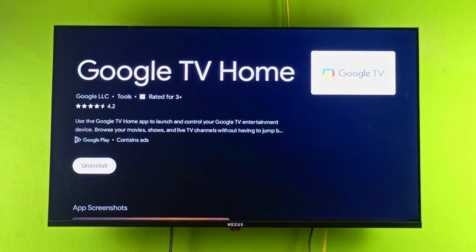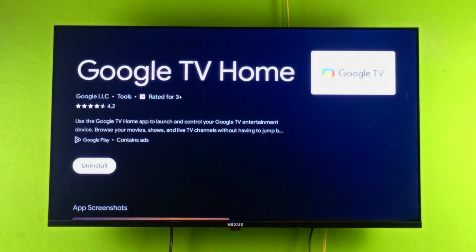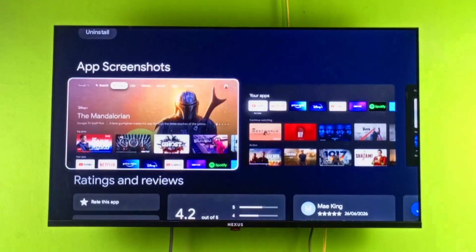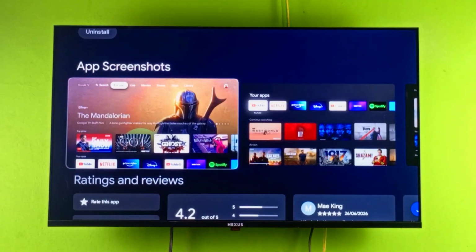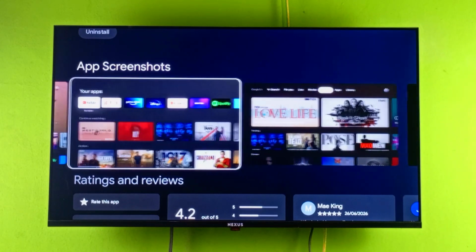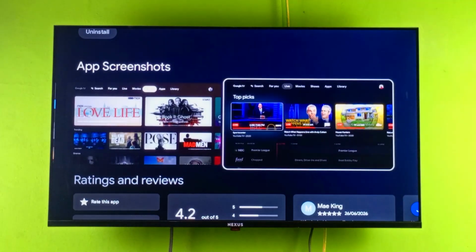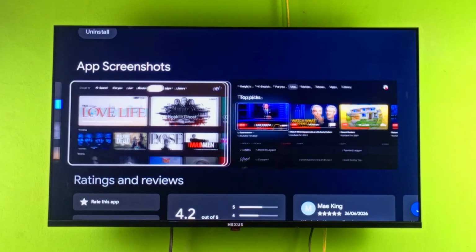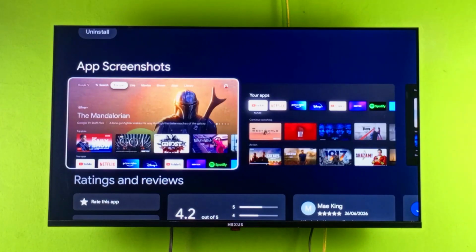Go ahead and click on it. And then this Google TV, use the Google TV Home app to launch and control your Google TV entertainment devices, browse your movies, shows, and live TV channels without jumping from one to another. Make sure you install the update for this also. I've already updated. That is why you see uninstall. After a successful update, you should get something like this on your home screen. You will see different options that you can use for your home screen on your Google Smart TV. And this is the sixth one.